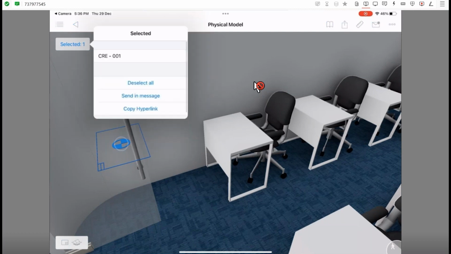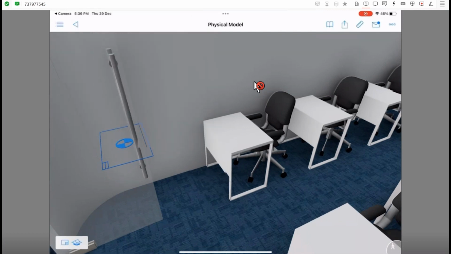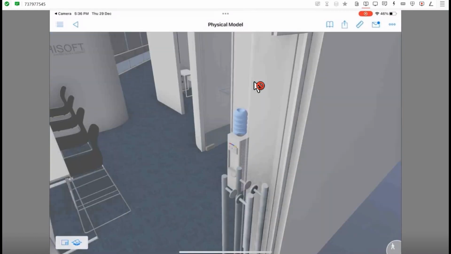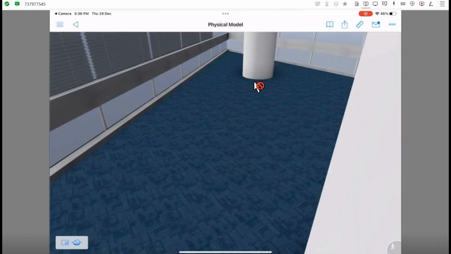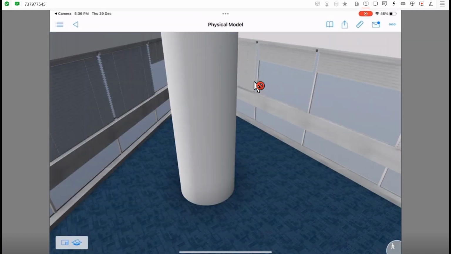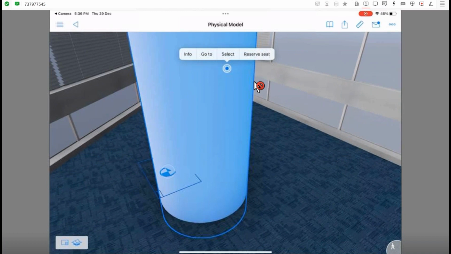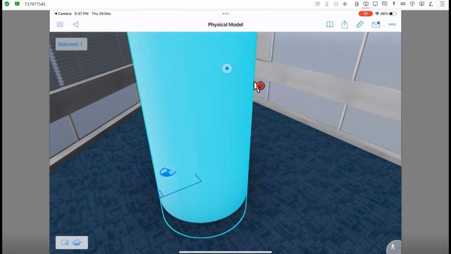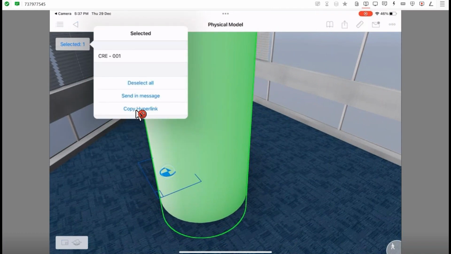Let me just deselect everything first. Maybe this particular model I will use again to create the hyperlink. You can select any object from the model, but now I'm just using this column. If you go to Select, onto the selected option, you will see there is a copy hyperlink option. If you click on this option, it will copy the hyperlink for this particular element. If you want to send it across as an email or as a WhatsApp message, you can send.